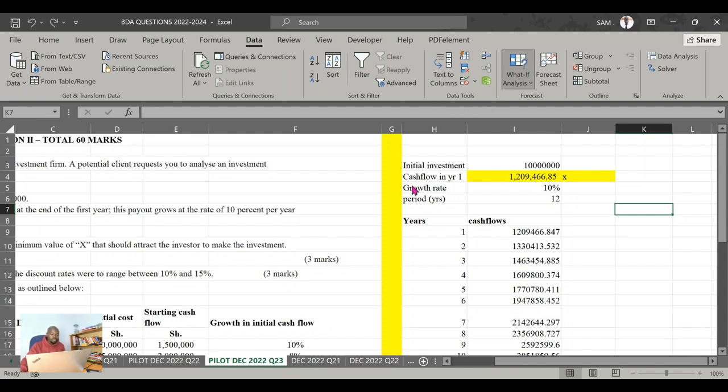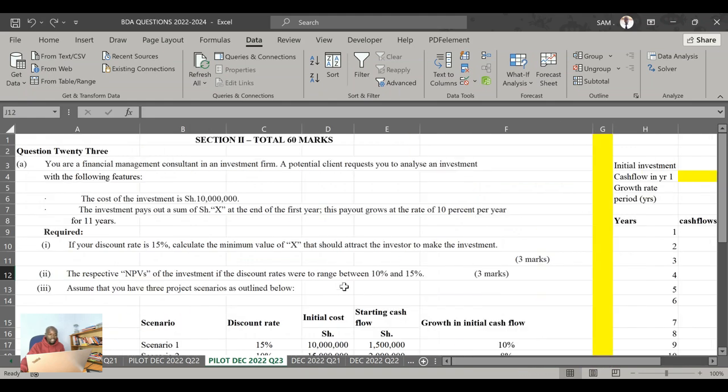Now, in this question, which is a pilot paper, December 2022, question 23, that is under BDA, I was using this question specifically to help us gain more understanding of these concepts. We had discussed Goal Seek, and if you are new and not able to recapture what you already did, kindly go through the videos that I posted before on the same. You'll be able to understand how we used Goal Seek to get the minimum value of X.